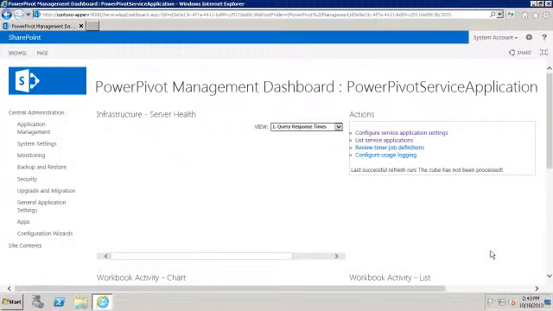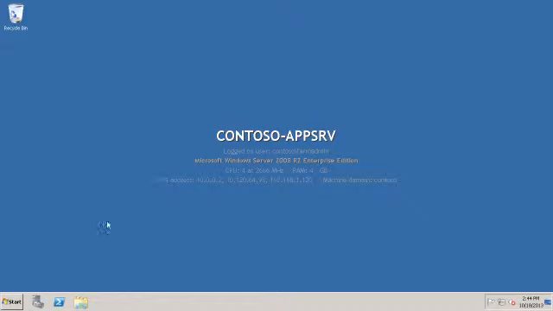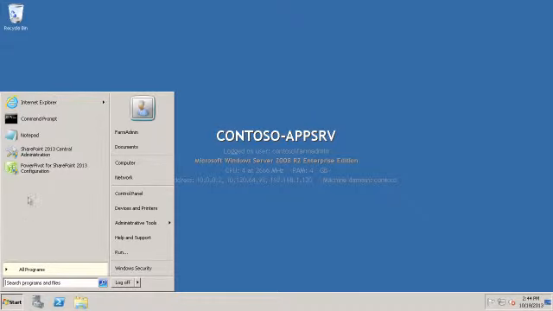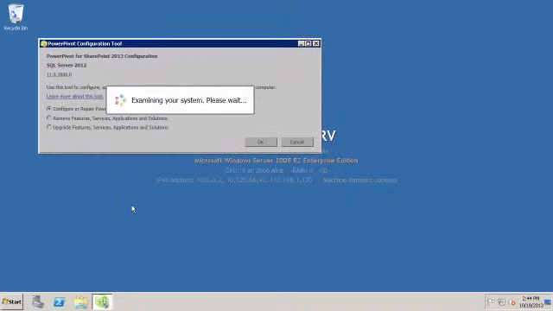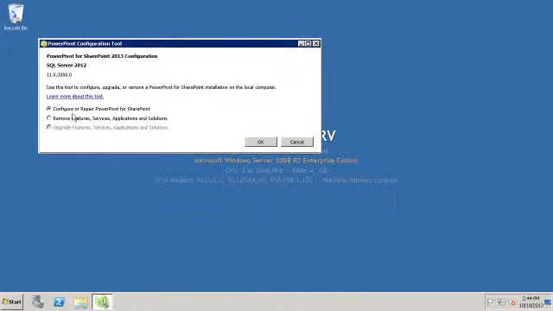Now at this point, we actually need to go back to the PowerPivot for SharePoint configuration tool and run the remaining actions in that tool. So I'm going to go ahead and close out Central Administration here, go back down to Start, choose the PowerPivot for SharePoint 2013 configuration tool. Make sure that Configure or Repair PowerPivot for SharePoint is selected.